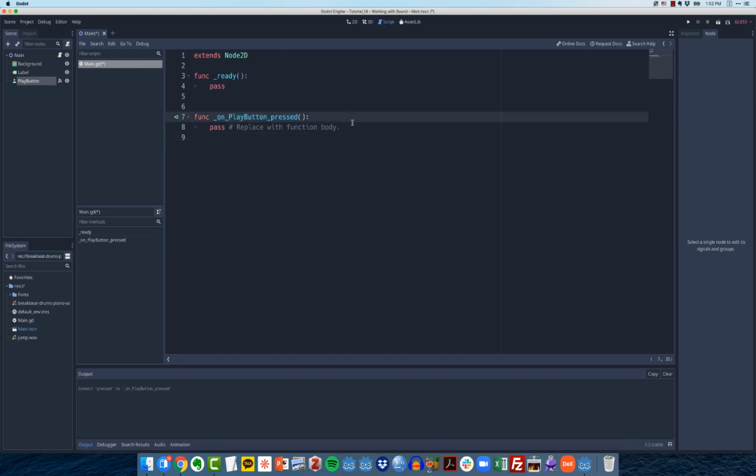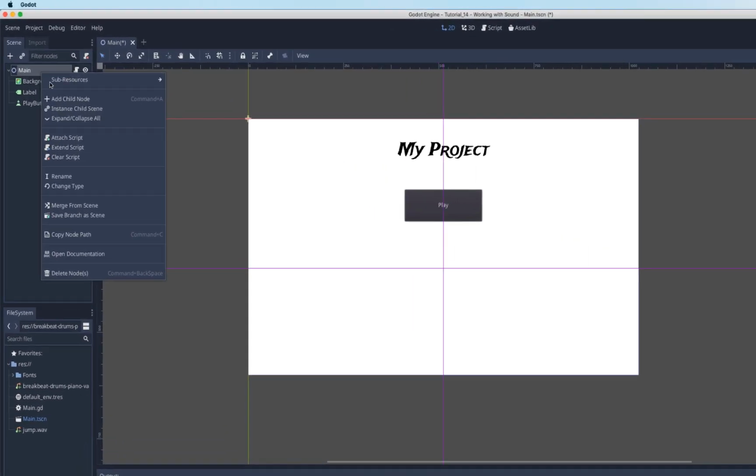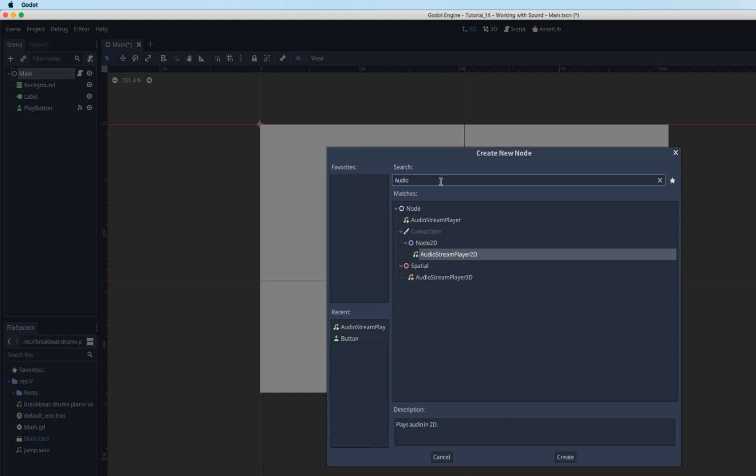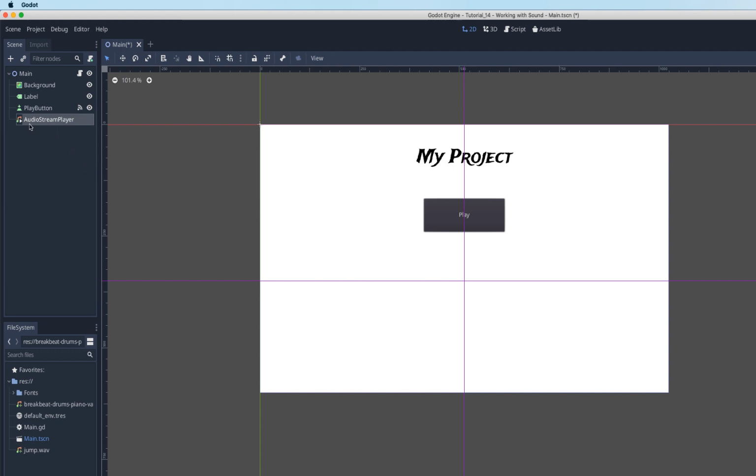Excellent. Now, one of the things that we need in order to play sound in Godot is an audio stream player node. And so we want to add that to our project. So I'm going to come over to main, and I'm going to add a child node. And if I search on audio, it's the first thing that comes up, audio stream player. Now, there are other types. There's player 3D, player 2D. We don't need those. We just need the generic audio stream player. So I'm going to select that and click create. And you can see here it's over in my scene tree.